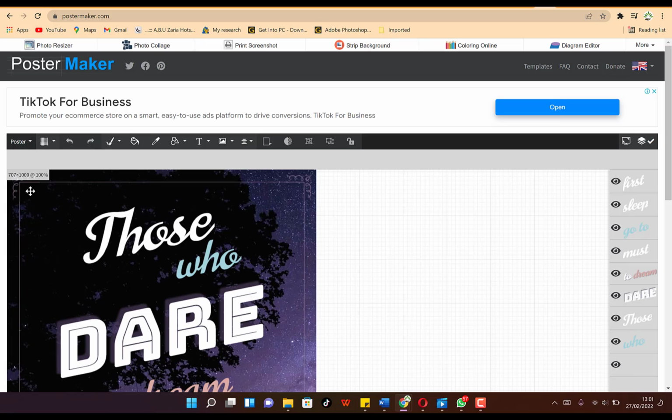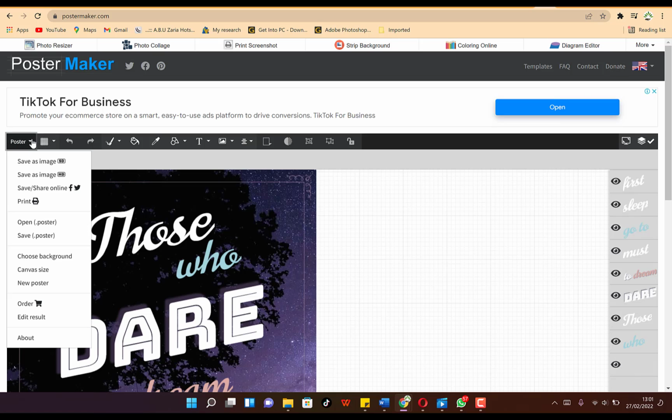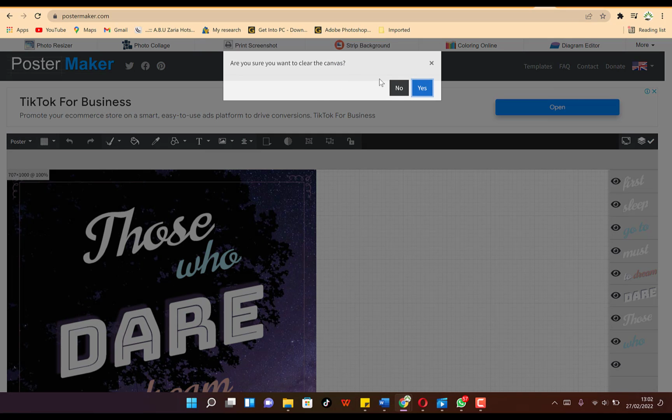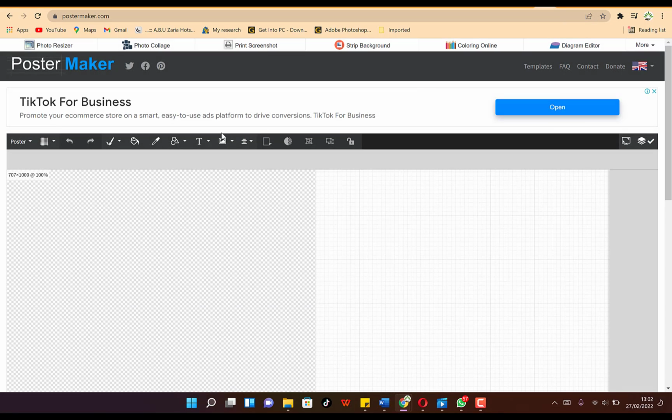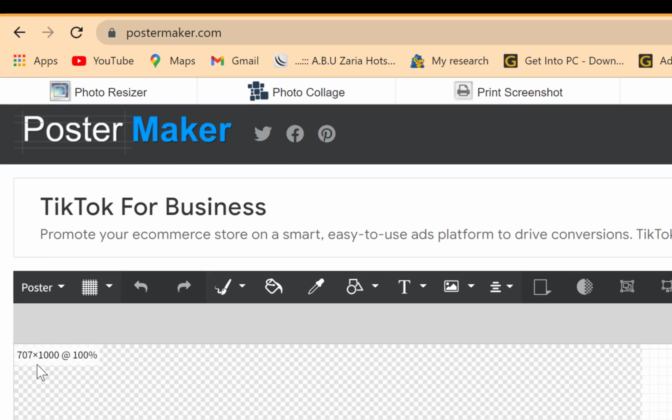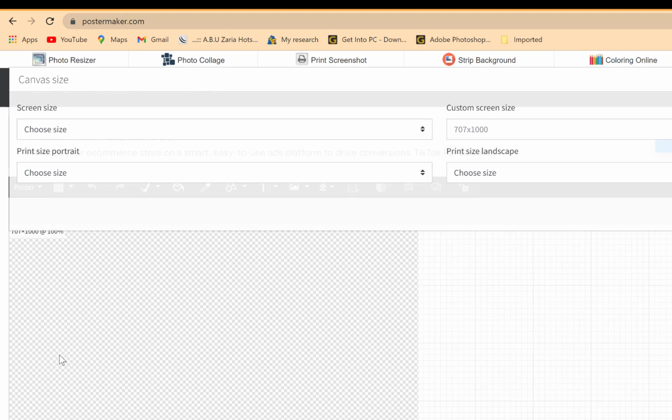Maybe for example you want to design afresh, you can just come to poster over here, come to new poster and click on new poster, and then it asks, are you sure you want to clear the canvas? I say yes, I want to clear the canvas, and you can define the dimension from here. Right now this is 707 by 1000. You can change the dimension from here, canvas size from here, and you can choose any size of your choice.